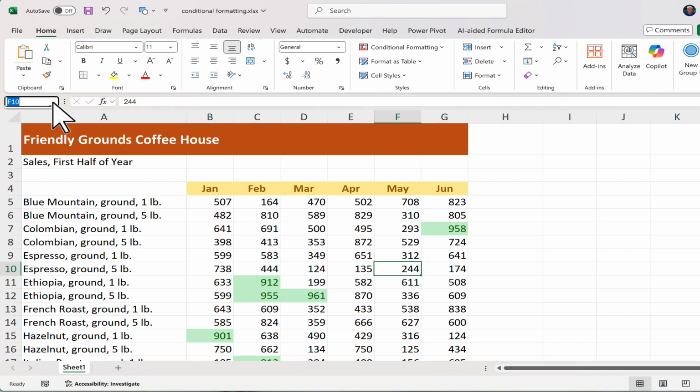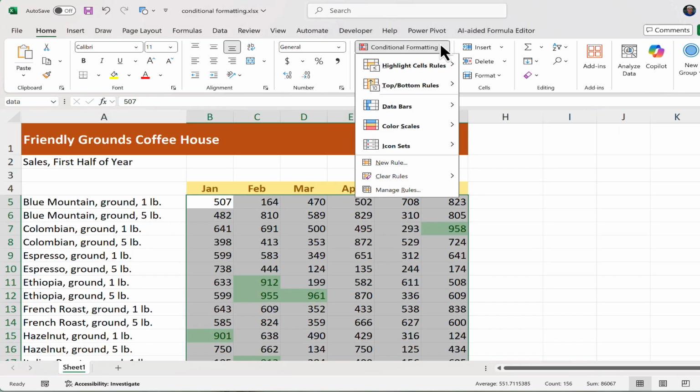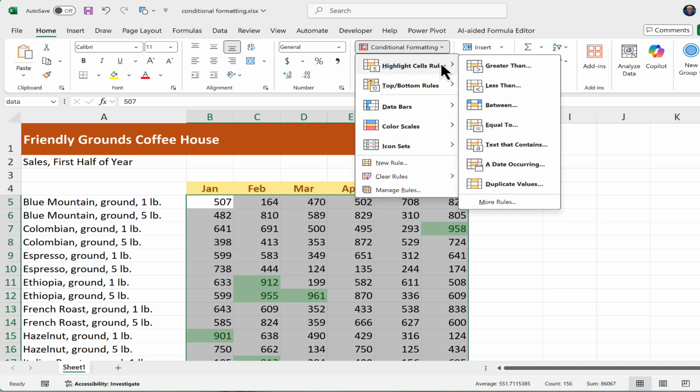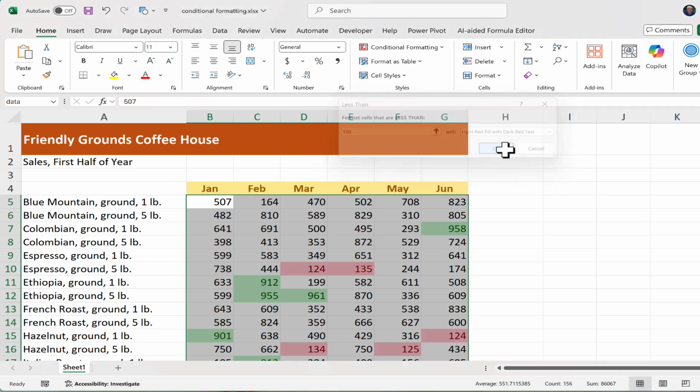So once again, I'm going to go back up to the name box. I'm going to choose data and go back to conditional formatting, highlight cell rules, and instead of greater than, I'm going to choose less than. And I want to find all of the numbers that are, let's say, less than 150. So I will make that 150, fill that with red, click OK.